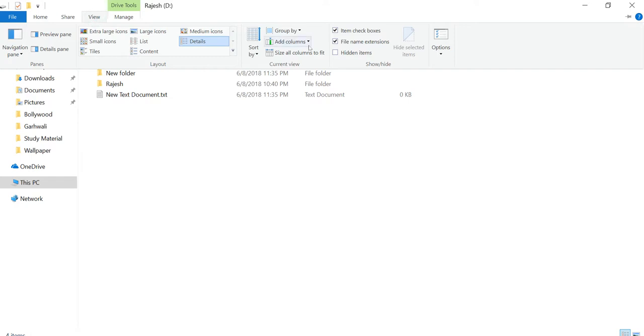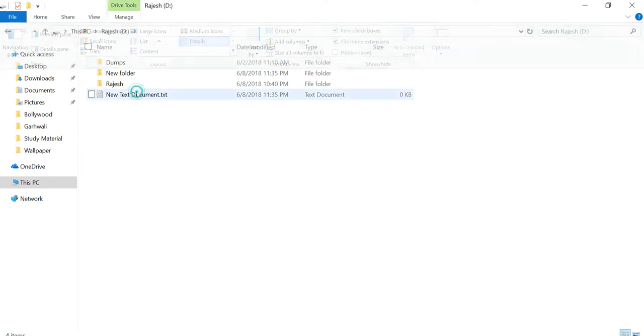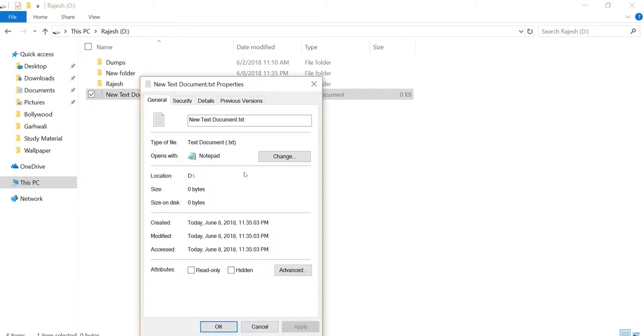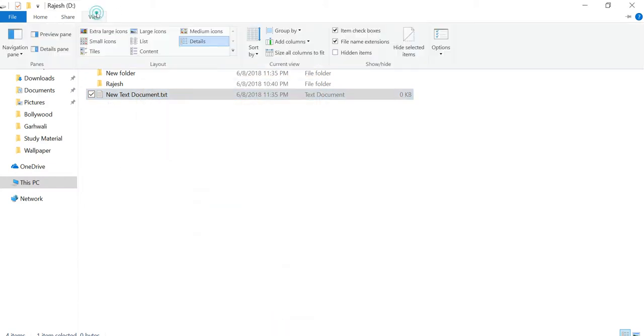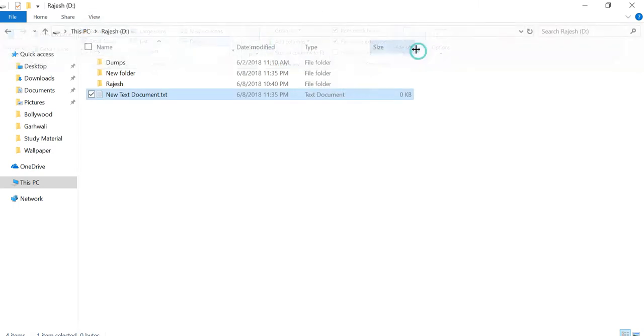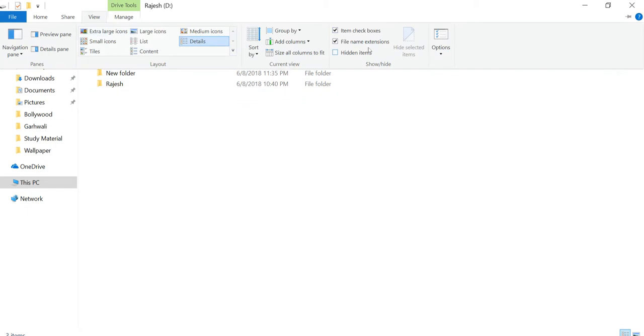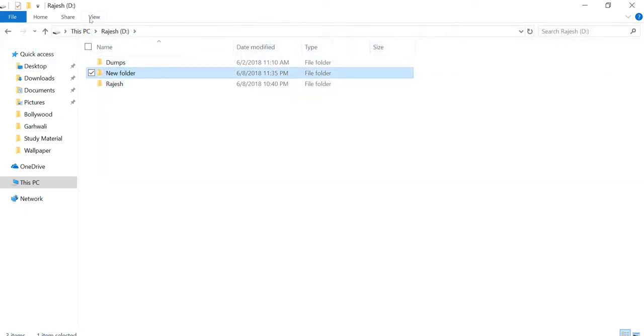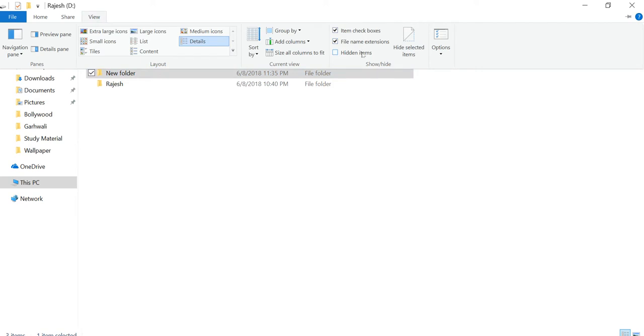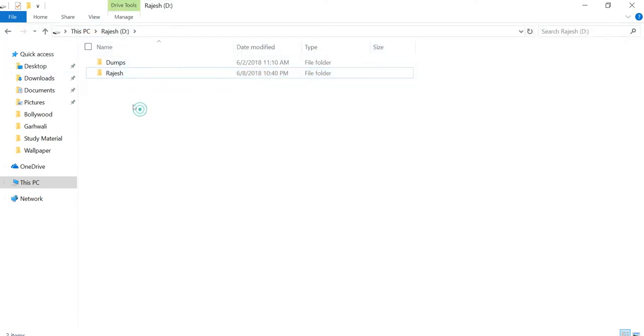Suppose you want to hide a file. Click on it and click on Properties, and check hide. As you can see, it's a file, and suppose you want to hide this folder, so check hidden item. When a new person comes into your drive, there's no new folder, and your document is very protected.